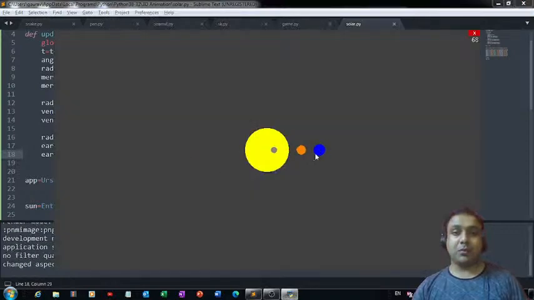We are able to see this blue color Earth also revolving around the sun, and it's looking beautiful, isn't it?